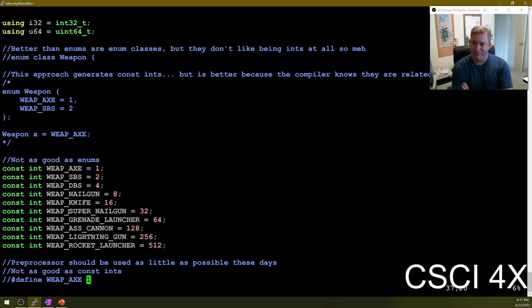We've got 20 minutes left. Let's talk about this. How can I make a function that if you pass in 1 corresponding to weapon X, it will print X to the screen. And if you pass in 2, it'll print out SBS. And if you pass in 4, it'll print DBS. And if you pass in 16, it'll print nailgun. How would you guys do this if you had to write it yourself?